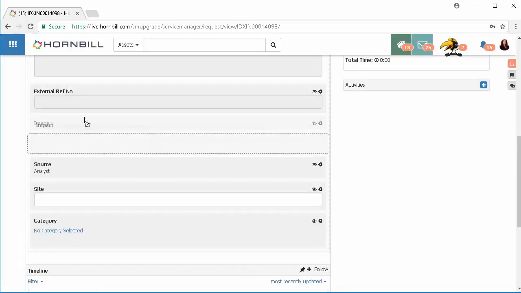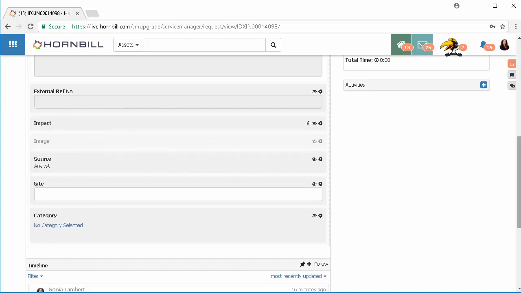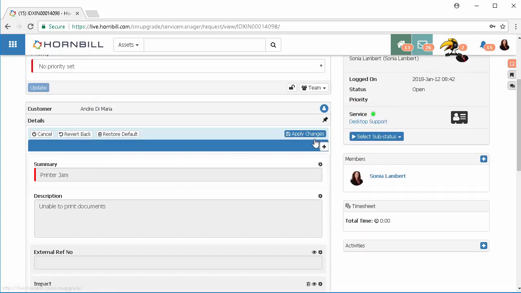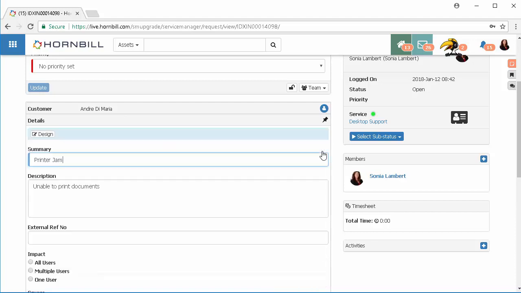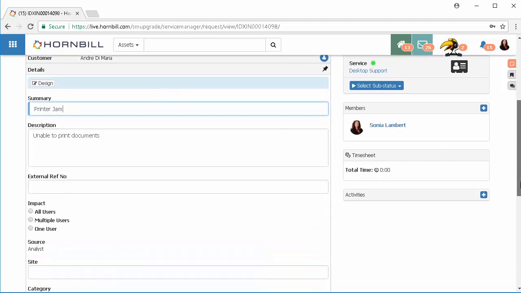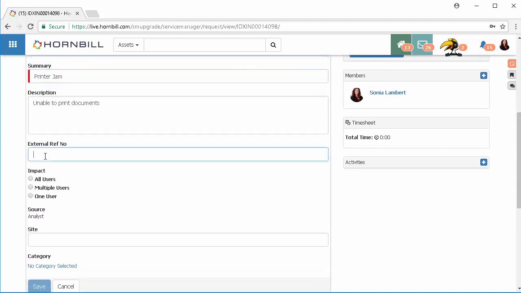In the same way, then we can go and move the field into the required position, and once we're happy with our changes, we can apply those changes. Now, once those changes have been applied, we can come into the design section. We can see here now the external reference number field is showing even though there's no value, but the impact one is not showing because we didn't mark that in our configuration. However, if we now go into edit mode, we can see that the external reference number is there.